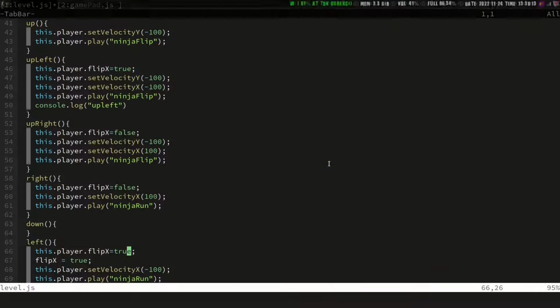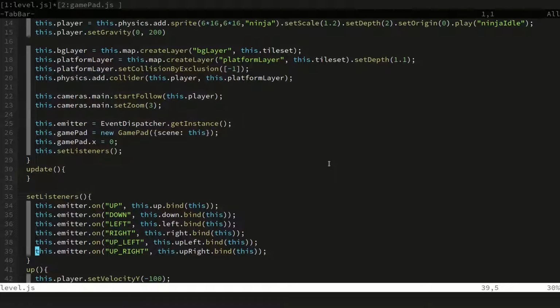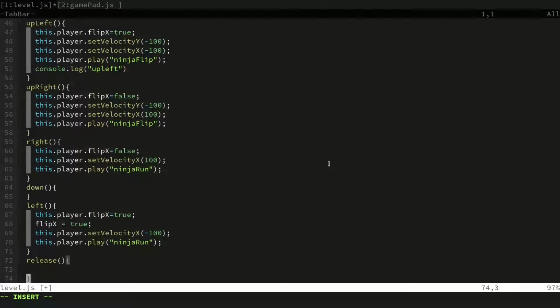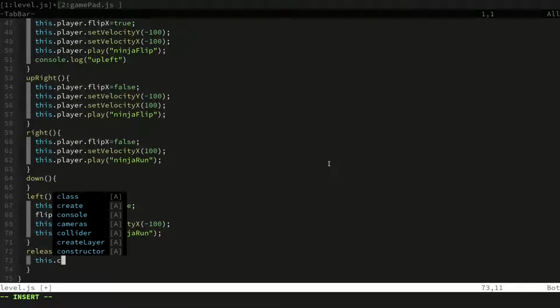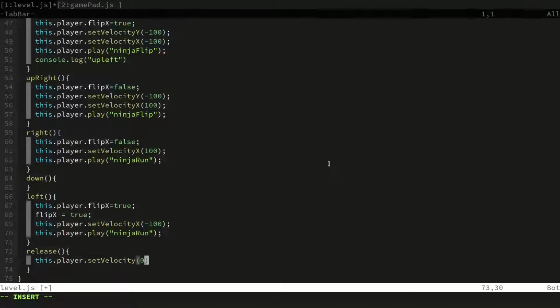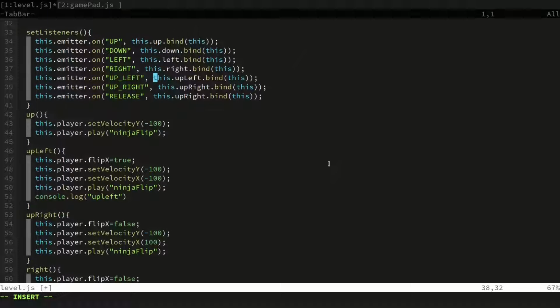Now the last thing we need is the release function. Emitter emit release, and down here release, this that player dot set velocity 0. This will change both velocity values to 0, and we will call the release function here.